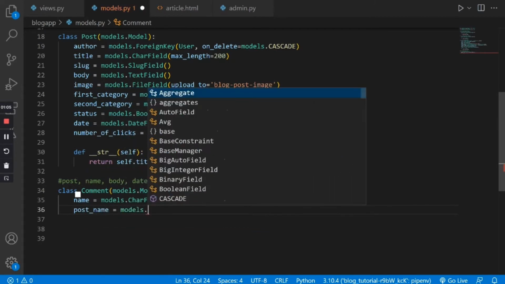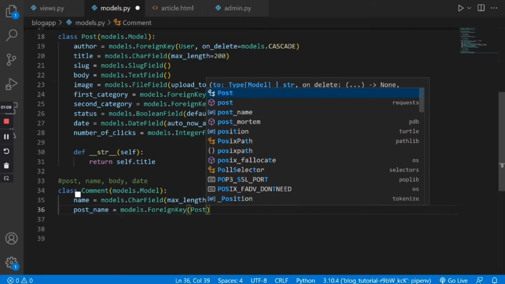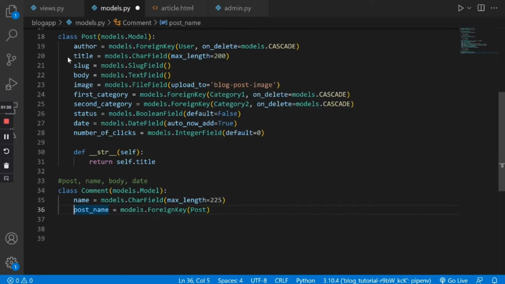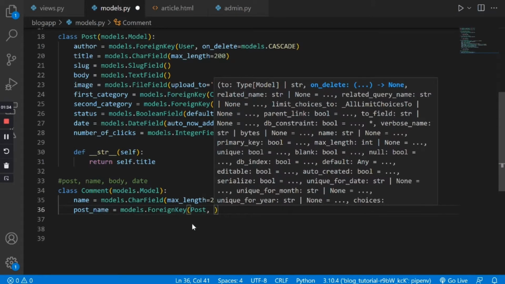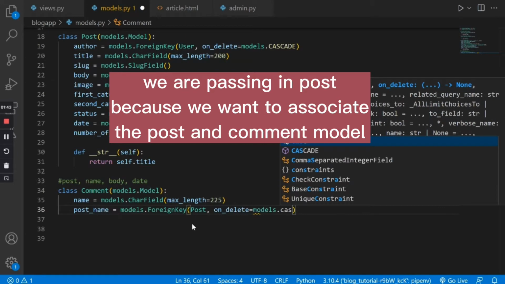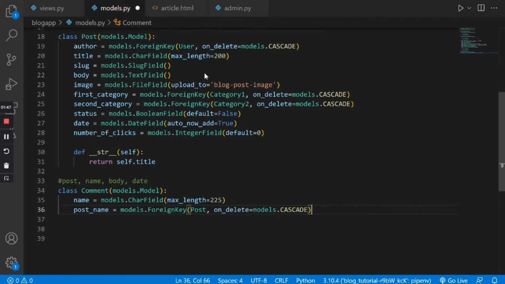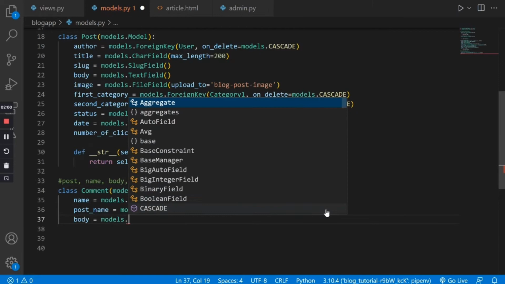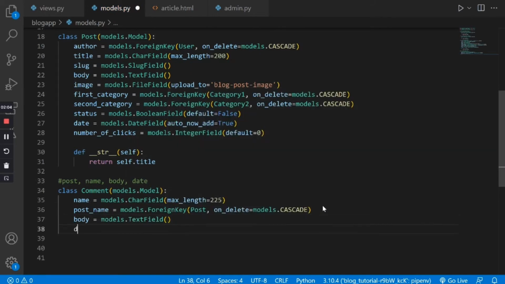Now the next field we need to specify is the post name, and we're going to assign that to a models.ForeignKey. What this means is that we're trying to associate the comment model to the post model. So every single comment is going to be assigned to a particular post, meaning that a particular post can have several comments under it. We're going to pass in Post into the foreign key field, and then we're passing in on_delete equals models.CASCADE. What that basically means is that anytime a blog post gets deleted, it's also going to delete every single comment that is associated with that blog post.